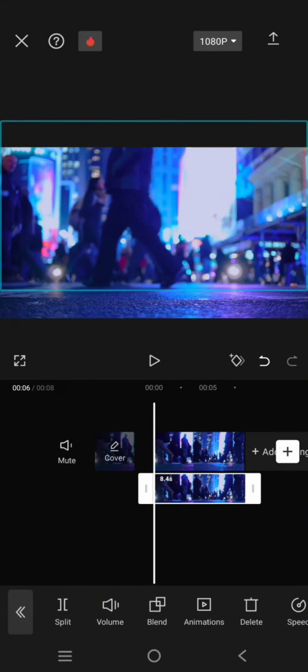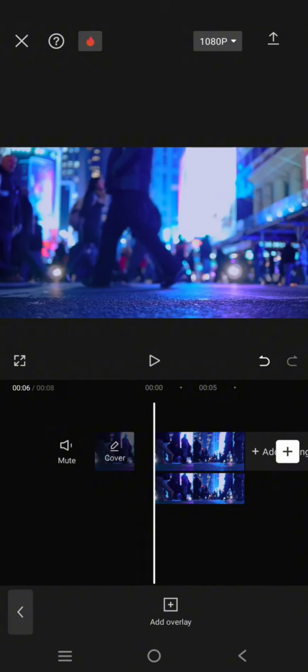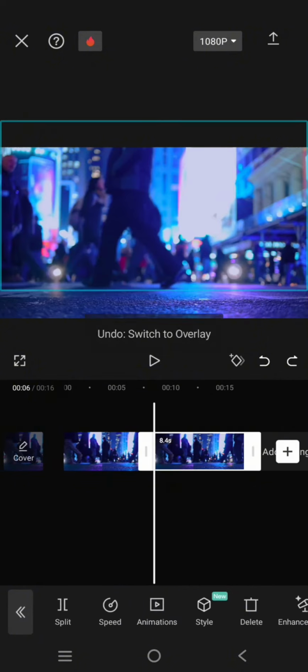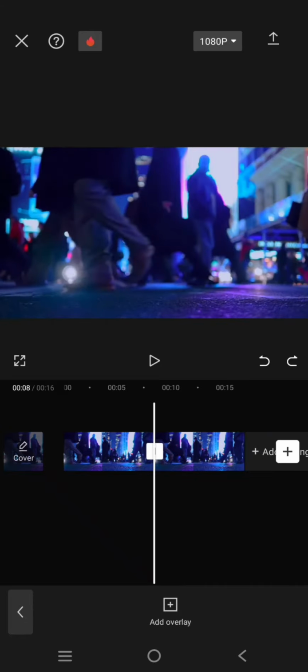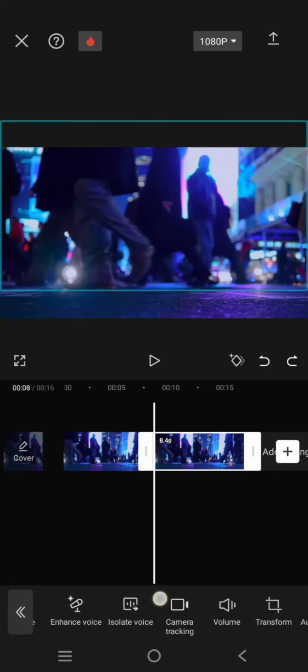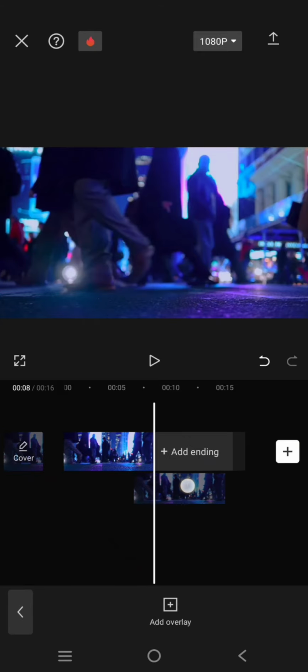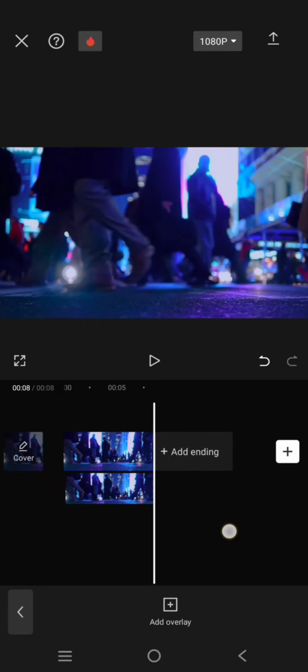So when you click on the first one, the overlay will be aligned automatically like this. But if you click on the second one and make it an overlay, like this, you have to align it again. You have to drag the overlay again like so.